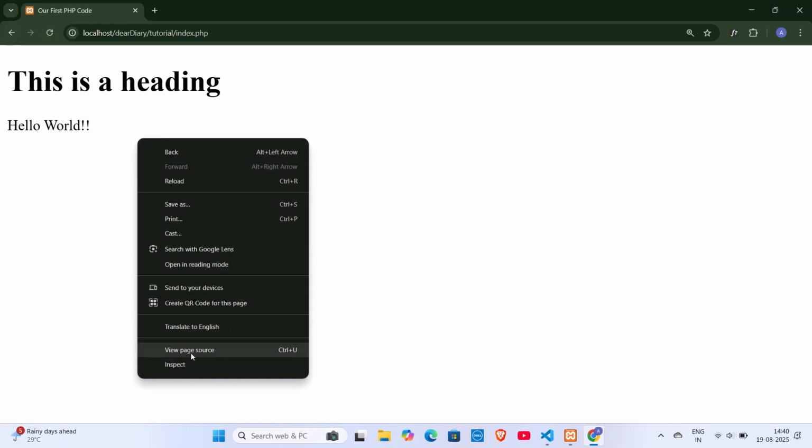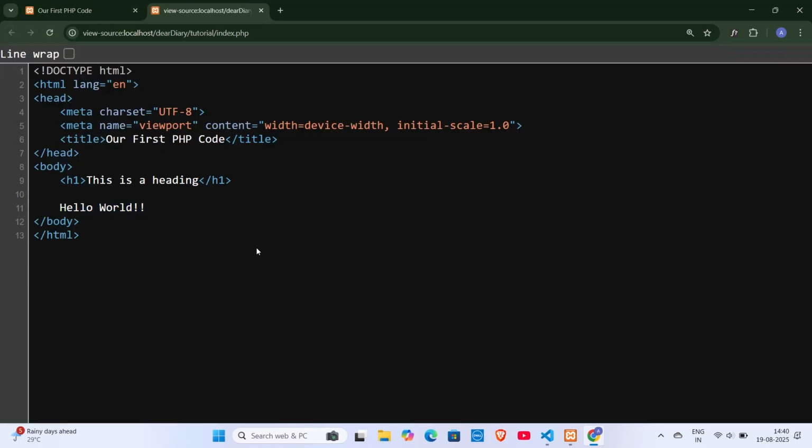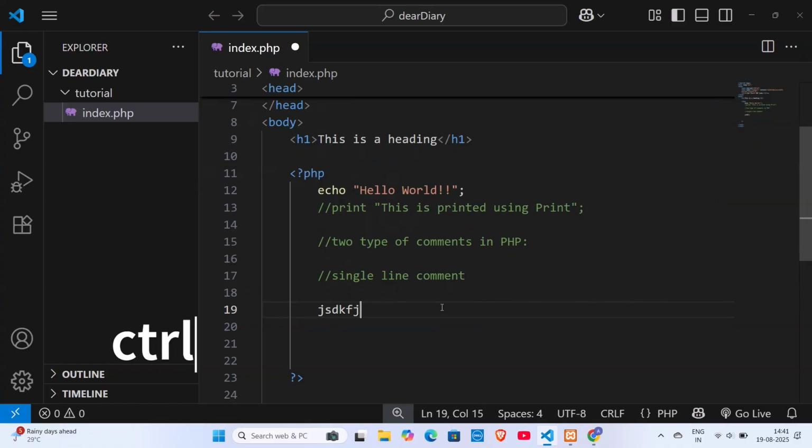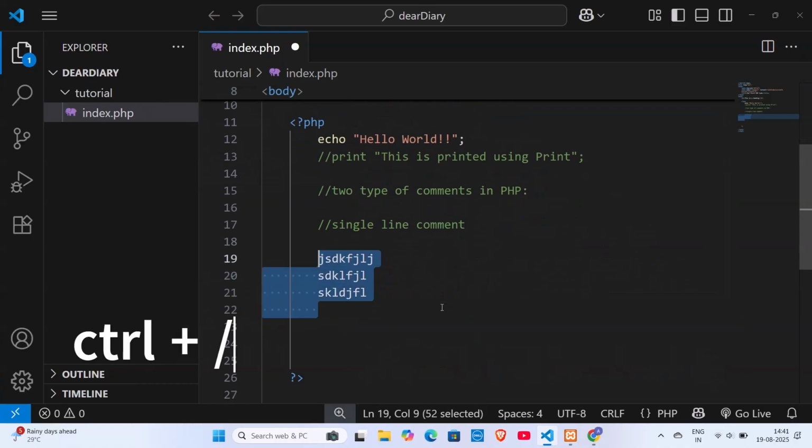Since comments do not get executed as a part of the program, you will not find comments inside the view page source. As we discussed earlier, there are two types of comments. First is the single-line comment, and the second one is the multi-line comment. In VS Code you can comment multiple lines using Ctrl+/.